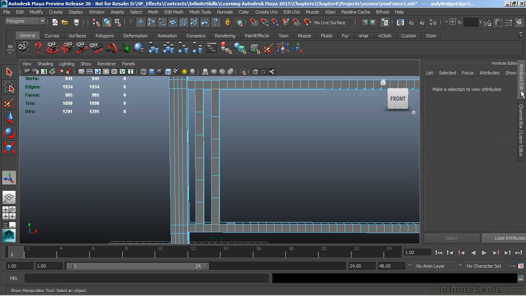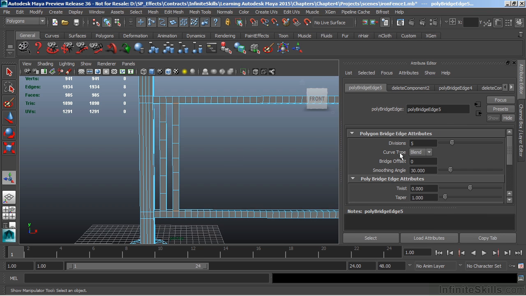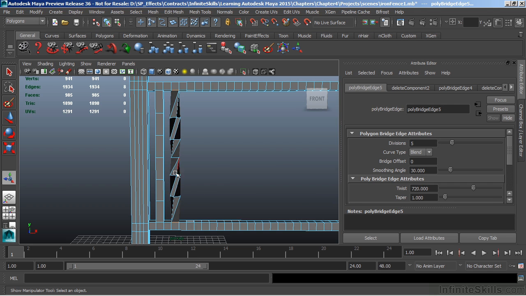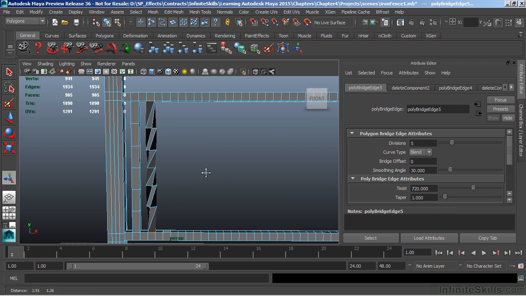Let's go into our attribute editor. And again, there's the curve type. There's our blend. There's our divisions. We wanted to add more. We could do so right there. I'm going to leave that just set to 5 for right now. And go down to where I have twist. With the twist value, we can take our geometry and actually give it an extra little twist. And I'm going to type in 720. I get kind of a spiral look to my geometry.